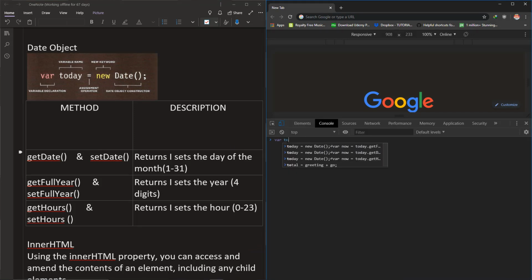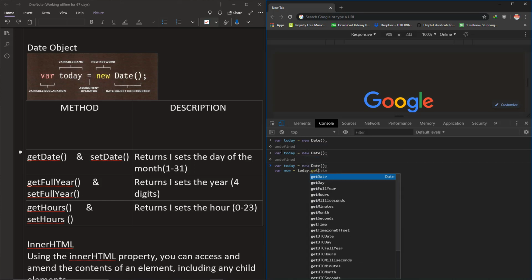So let's do that. Variable today is equal to new Date. So that does nothing, but we've created a date object. Now we want to add methods to the date object. We want to know what today's date is, what year we are in, the time exactly. So we say something like variable now is equal to today dot getDate.